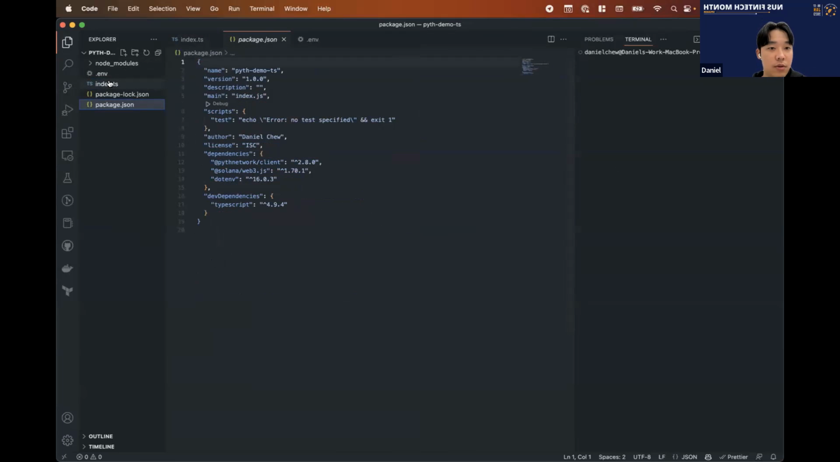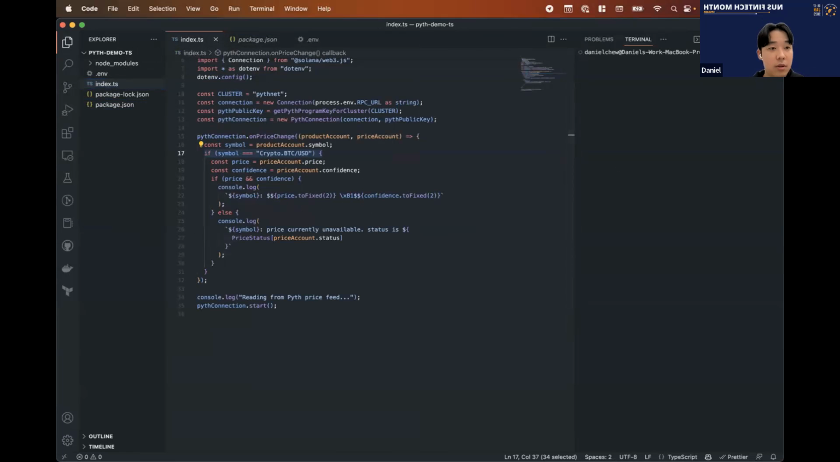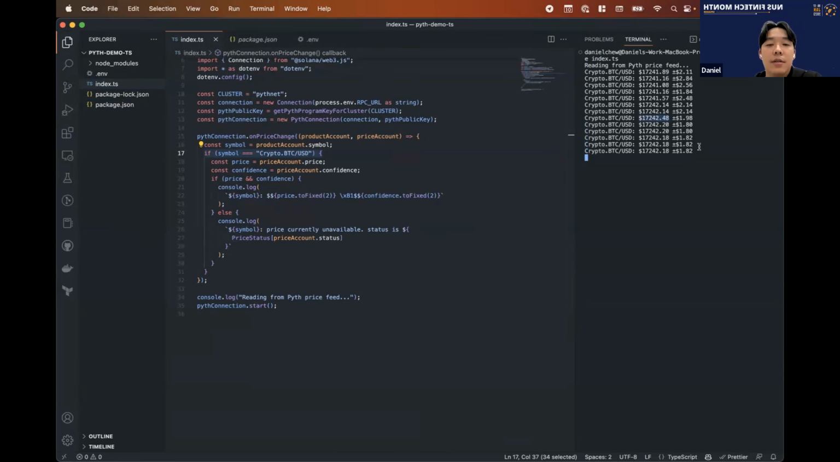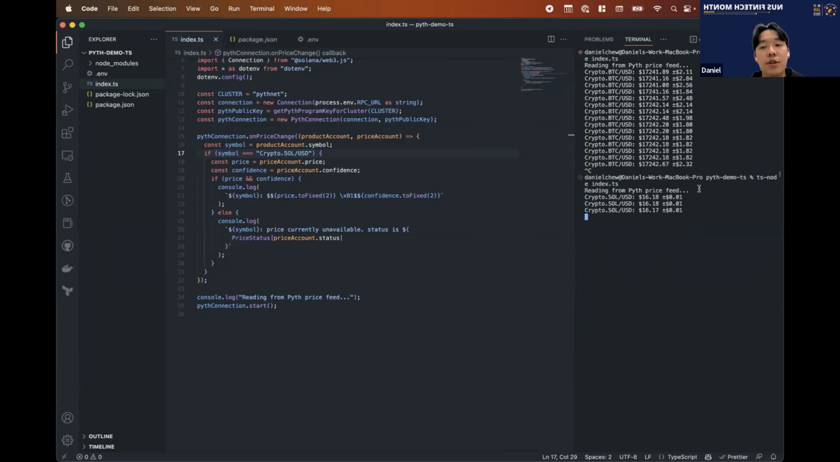Right, so let's do this. If you run this, you should be able to see reading from Pyth price feed, and then you can see the real-time Bitcoin price stream onto your application. We have the price right here. We also have the confidence interval. So you can do this for any other price feed, right? For example, if you want to do SOL, then you should be able to get the data right here.